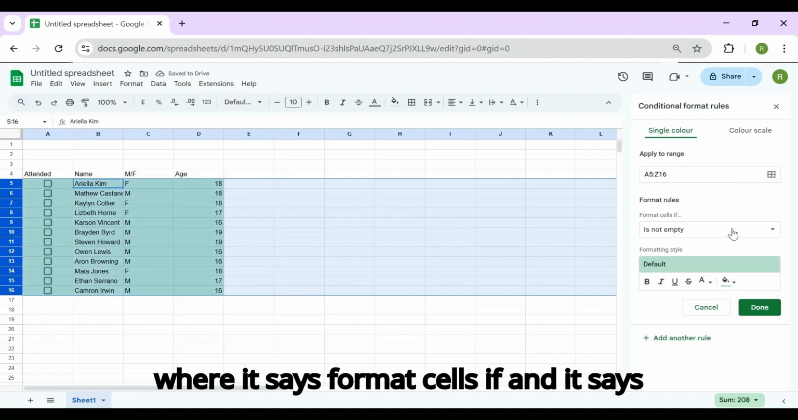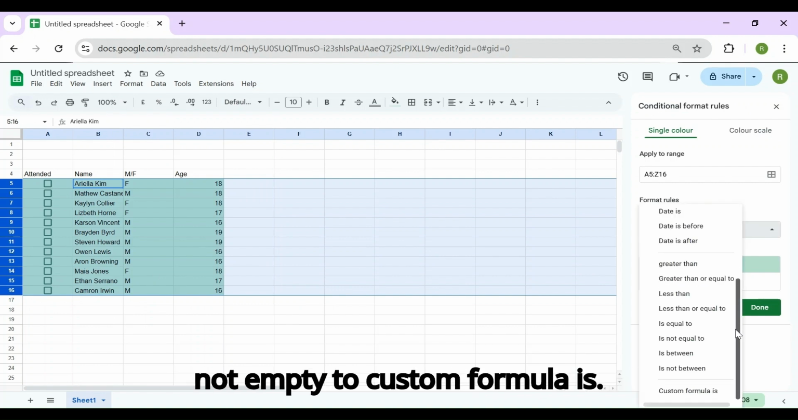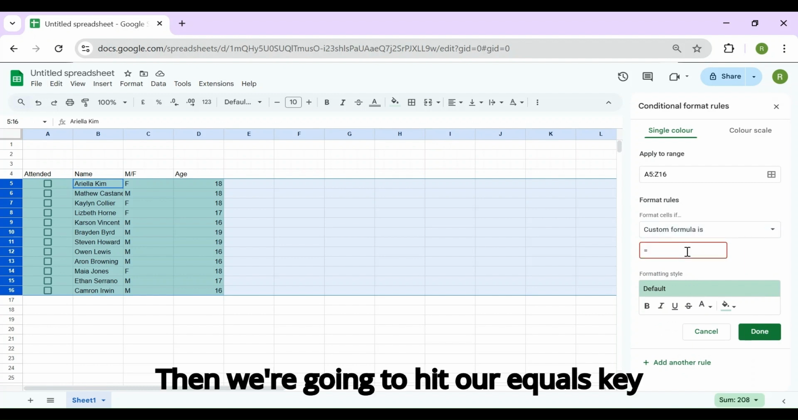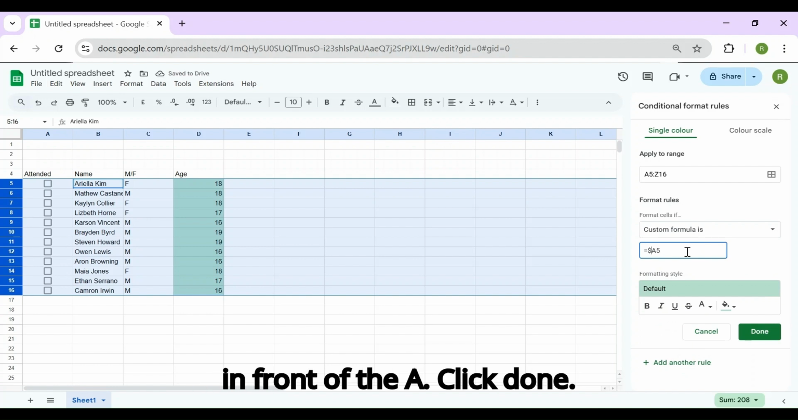Now where it says Format Cells If and it says Is Not Empty, we want to change that Is Not Empty to Custom Formula Is. Then we're going to hit our equals key and type A5 and put the $ sign in front of the A.